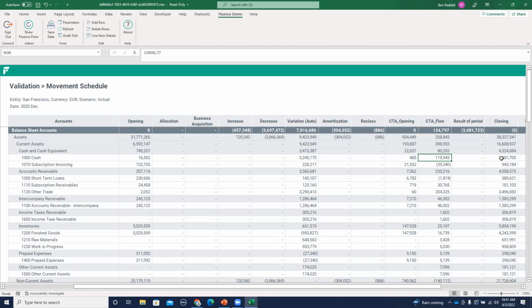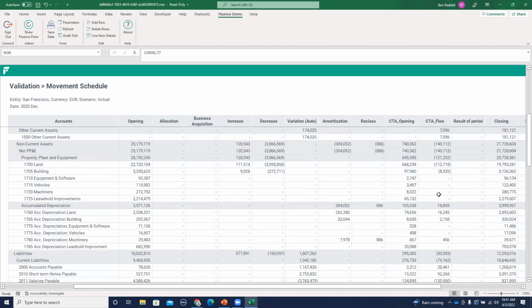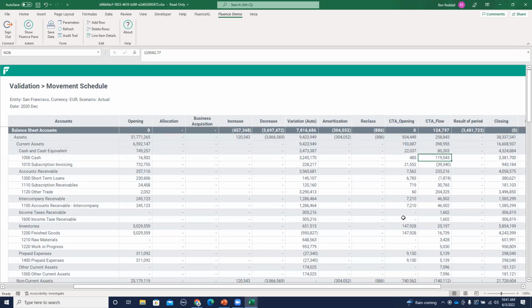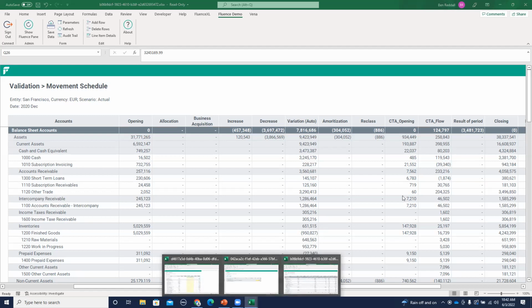So we have that transparency, not just of, if I come down and look at the equity section, we're going to have CTA on the current exchange difference on net result. Yes, that's built and calculated and configured in the solution. We also have the transparency of CTA across every single line of your balance sheet. So when you look at your cash flow, it's going to be net of your CTA. You don't need to do any additional things to that. We're reporting on this column here. So let's just look at this number and we'll finish up on the cash flow.